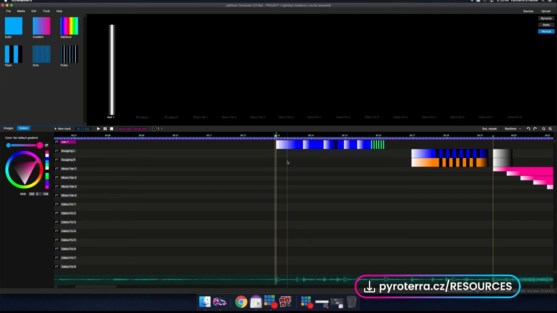I will also click on this marker. I will click delete. And I will play this music. During the playback of the whole music and sequence, I'm going to hit M several times when I hear specific beats. So I'm going to play it.